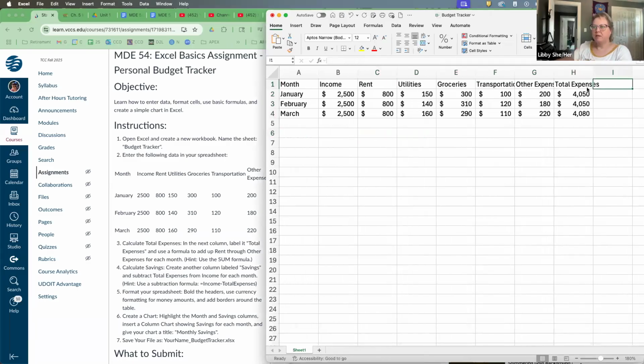So now we need, what does it say? Calculate savings. And how do we do that? Oh, it tells us to use a subtraction formula. It's going to equal income, so you just click on the income cell minus total expenses. So click on that one, hit enter, and then of course we can drag it down to fill in the rest.